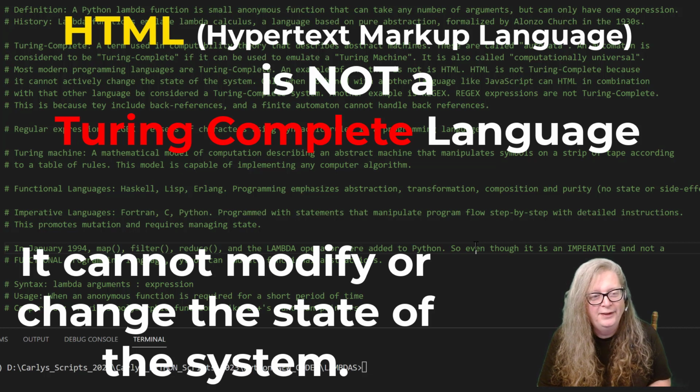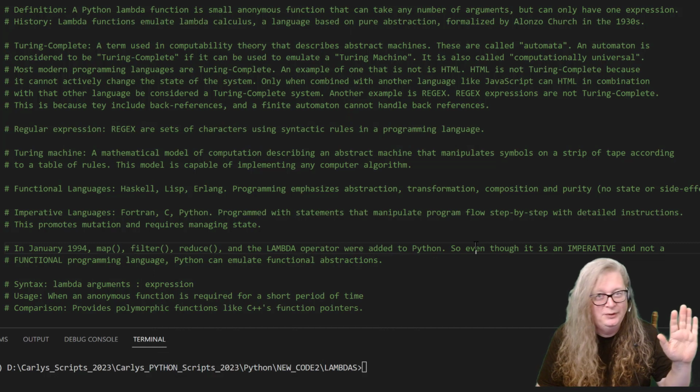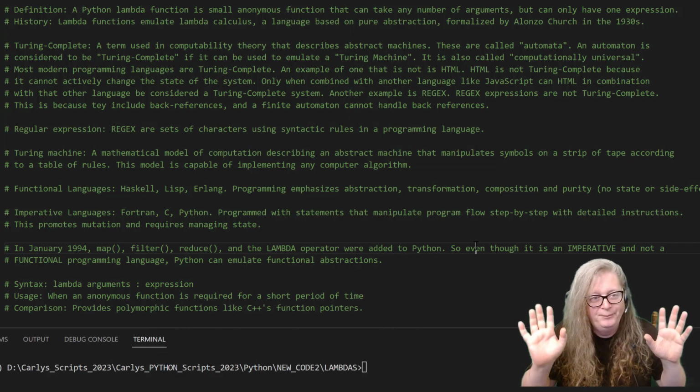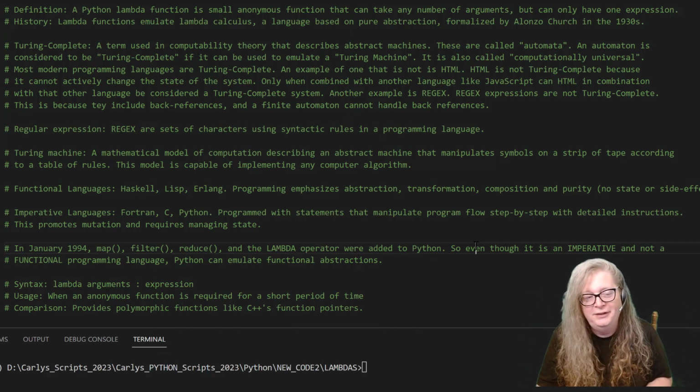Hypertext markup language is not Turing complete because it cannot actively modify or change the state of the system. Only when you combine HTML with another language like JavaScript could it then be considered Turing complete, because then it could do things that modify or change the state of the system.